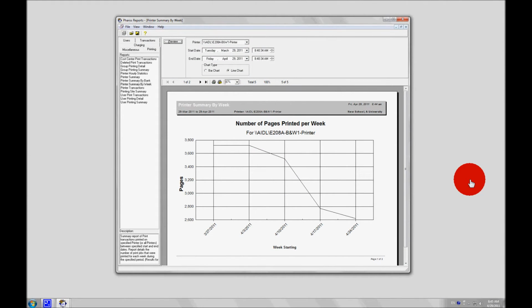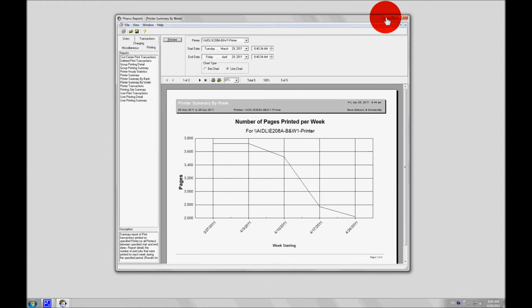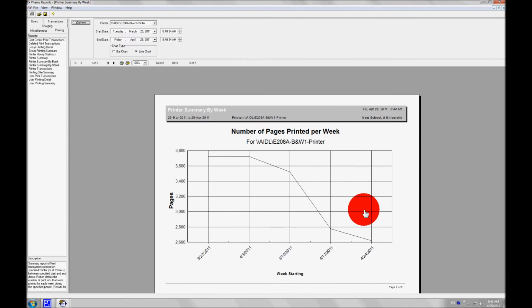So next I'd like to walk you through the procedure for exporting data. You can see here I generated a quick graph based on the print summary by week. While this is handy for quick reference, I often find that I need more flexibility. And so it's helpful for me to export the data and work in Excel and in some cases SPSS. This will require you to export this report from Pharos Reports and into an alternate format. So I'm going to walk you through what I find to be the best practice here.